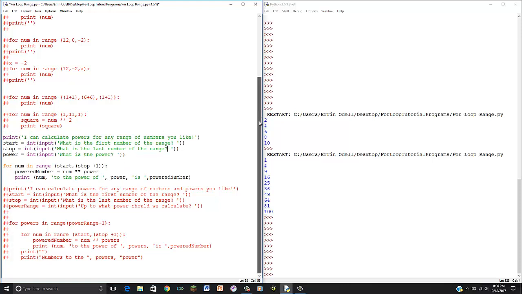So I can calculate the power for any range of numbers you like. I ask for the start, I ask for the stop, and I ask for the power. It's going to start at num, whatever they type in, and then it's going to stop. Notice I added the 1 here, so it'll stop where the user wants it to. Then the powered number is going to be the num that's being stepped through by the for loop. So this number right here is going to change from whatever the user starts at to whatever the user stops at. It's going to be incremented by 1 each time because I didn't put a step in here. That's going to be brought up to whatever power the user wants.